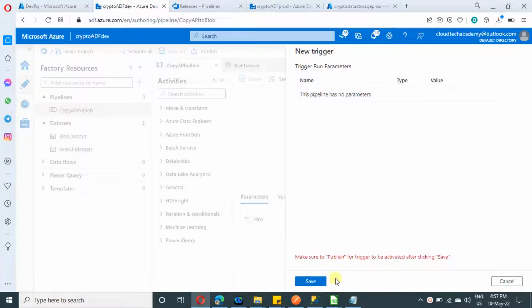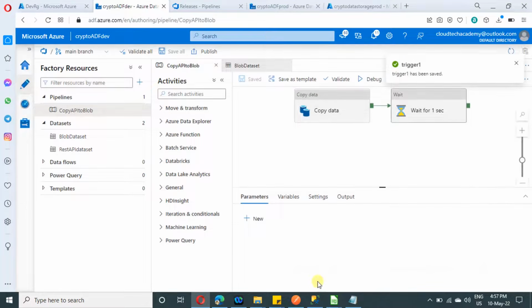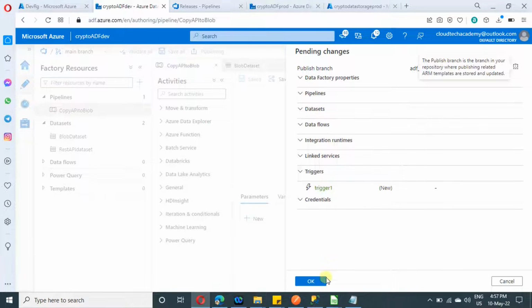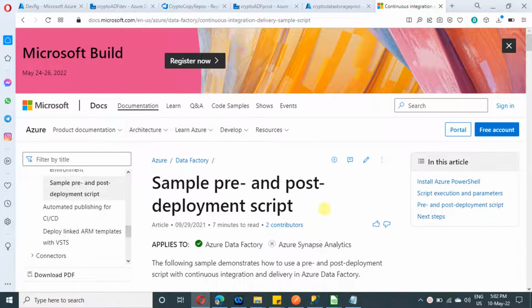And here click on save. Now let us save and publish these changes to our repository. Just click on publish and click on OK. I will be providing this Microsoft documentation link in the video description. This has complete scripts whatever we required.